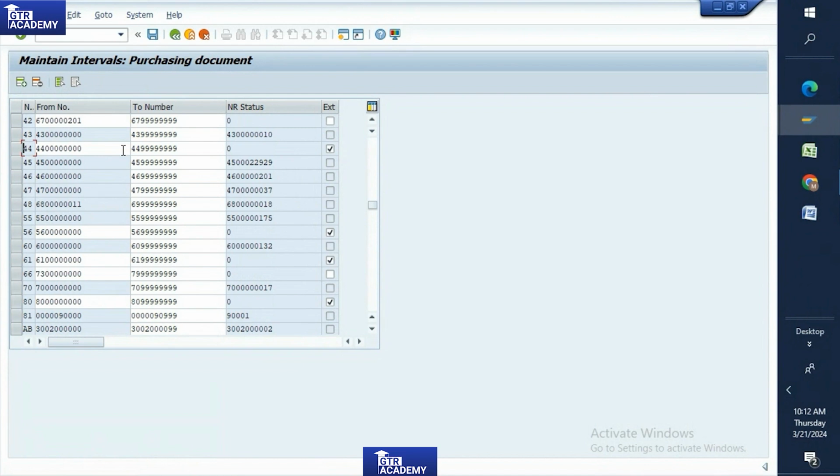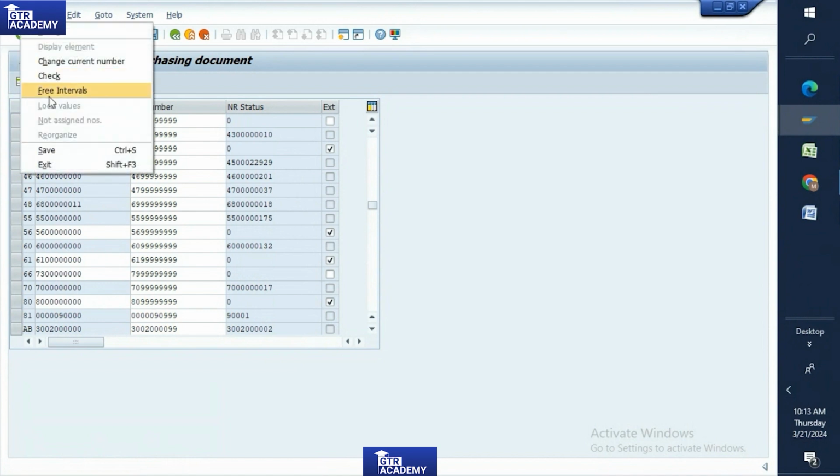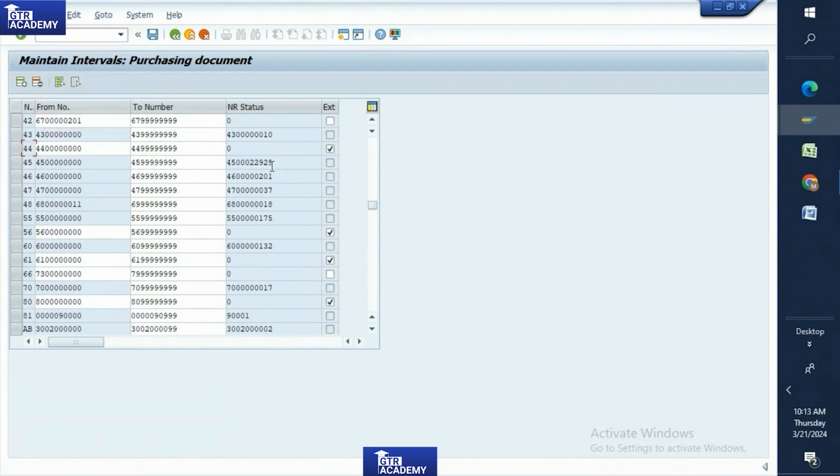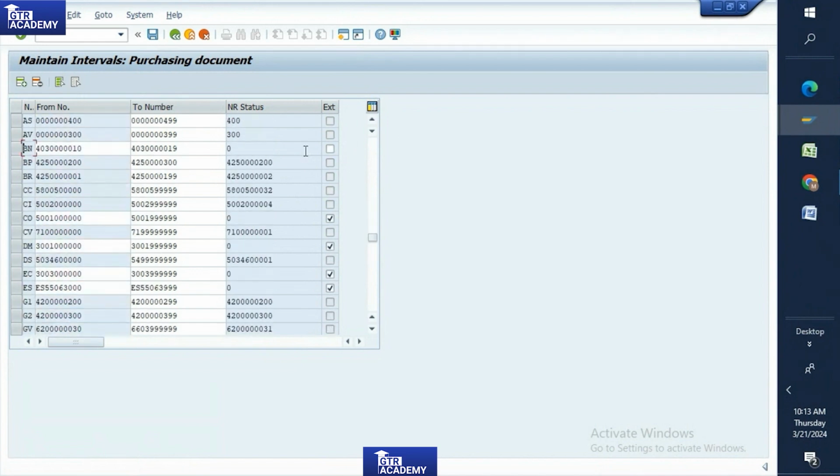Okay, you have three options. Try first manually with the internal and the external number ranges. If you're not getting it, try with the free intervals. If you're still facing any issues, go with the existing one. Whichever NR status is showing 0, take that existing number range. Done.